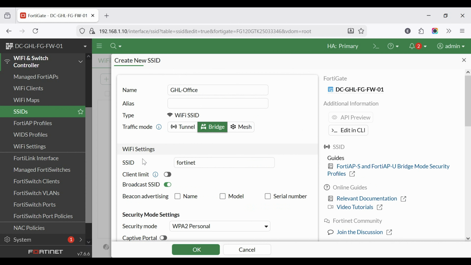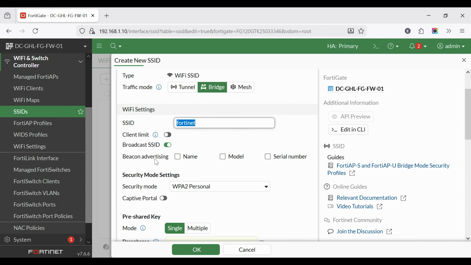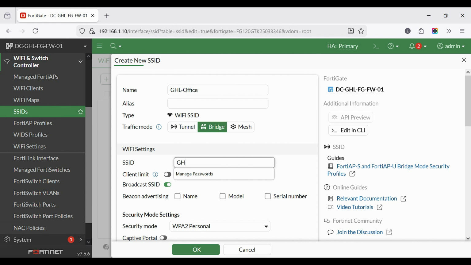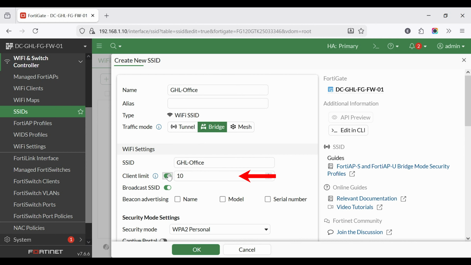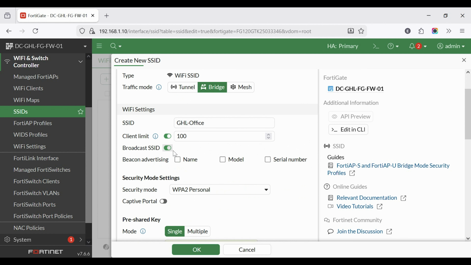Under Wi-Fi settings, enter a name for the SSID. This is the name that is shown when the SSID is broadcast. By default, this field contains Fortinet. You can limit the number of clients allowed on an SSID. In this video, I set it to 100 users. Enable broadcast of SSID.